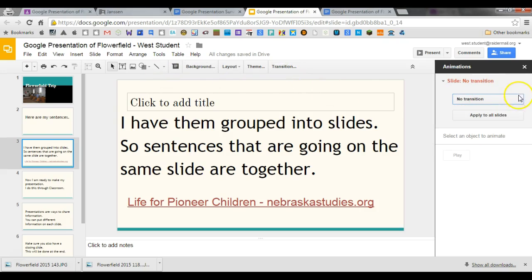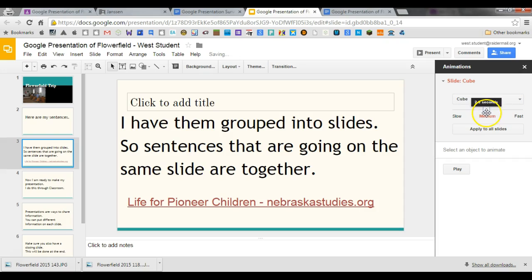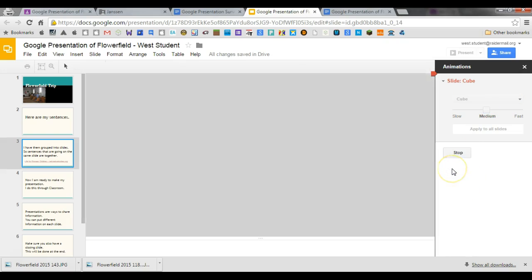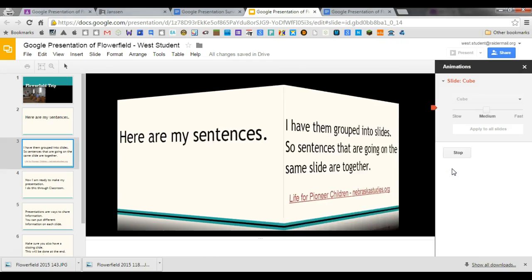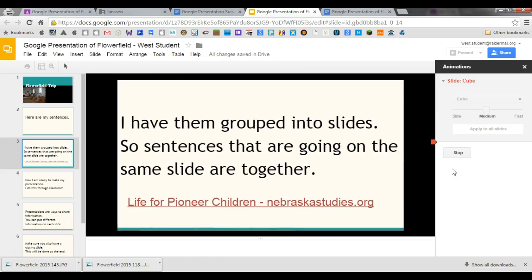Transitions. This is what's kind of neat. This is where you get to the fun stuff. Here's all the different transitions. If we wanted to say a cube, you could slow it down if you wanted to. I'm going to say play. Let's see what it looks like here. So there it is. There's the cube, which is kind of a cool one. That's probably going to be a pretty popular one.